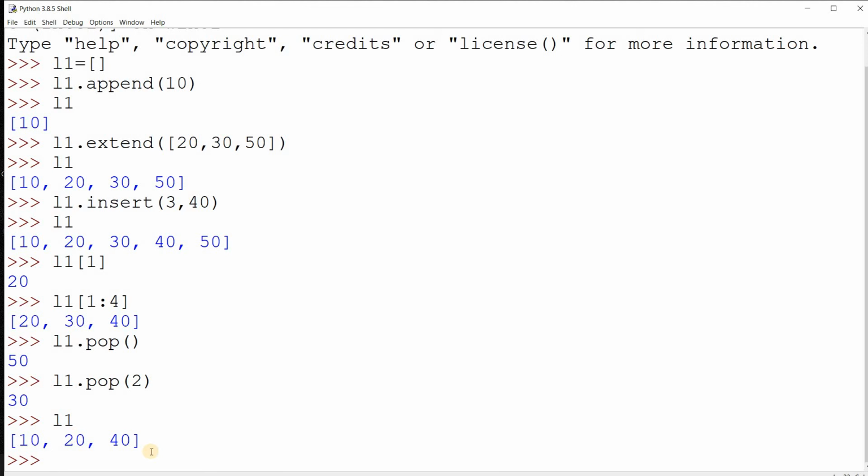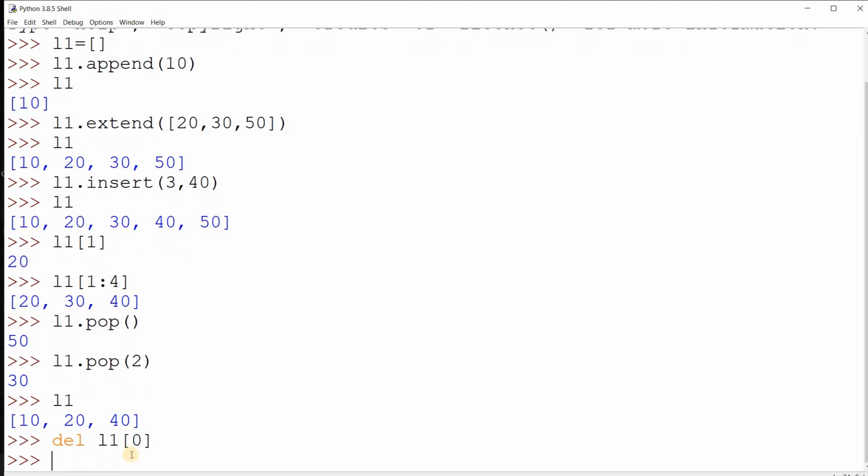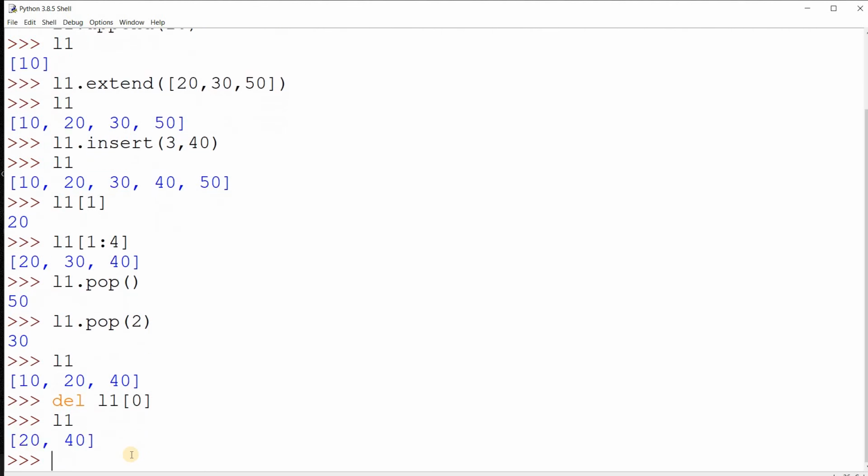There is another method, that is del. The basic difference between del and pop is that with the help of the del statement, you can delete a single element or a list slice. So let's use del, then L1 and the index position. Here I want to delete 10, which is at the index position 0. Let's press enter. Now let us see our list. As you can see, our list only contains 20 and 40.